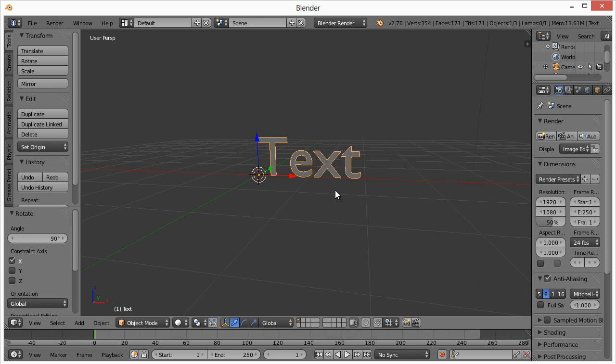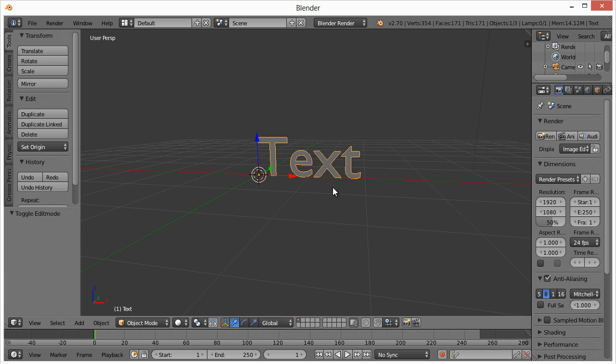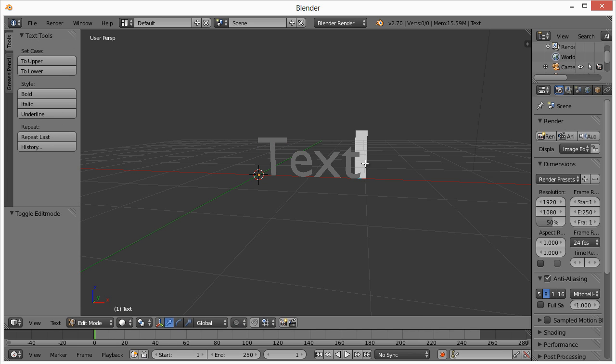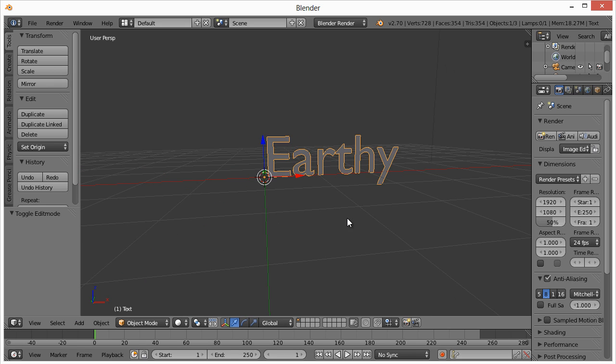All right, so right now we're in object mode. We want to switch to edit mode. You can also do that by toggling and hitting the key tab. All right, so if we want to delete the text and change it, we can just type it here: earthy, something relevant for what we're about to do.